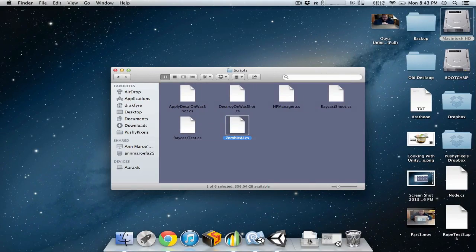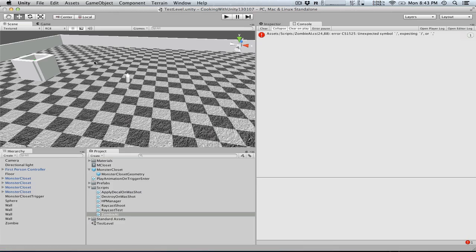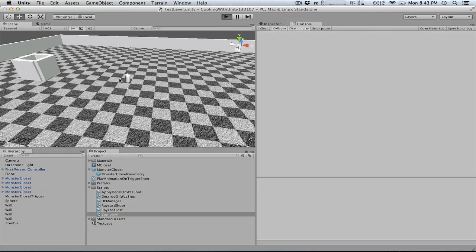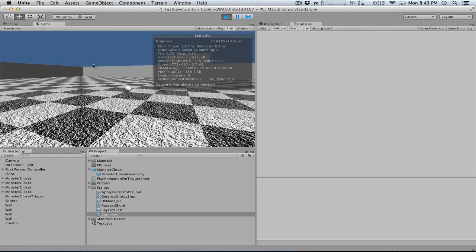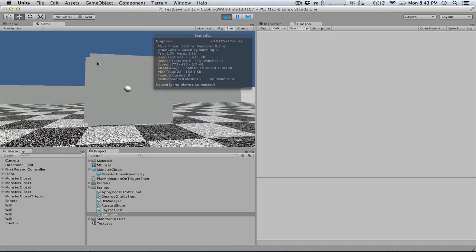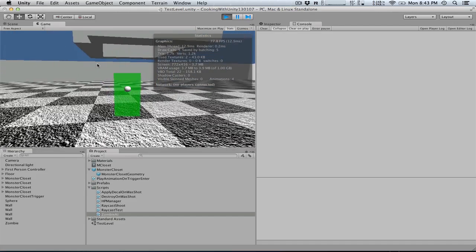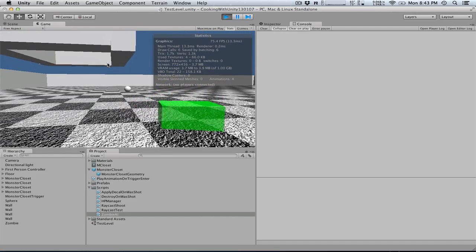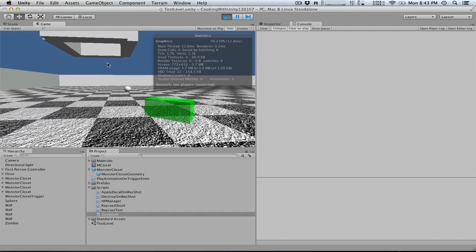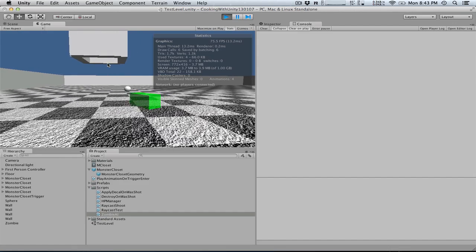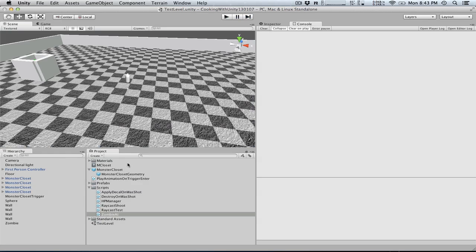Did I somehow close? No, I didn't close the project. All right. So we hit play, and now if we open up our little monster closet here, he will rotate. Oh, that was fascinating. Yeah, that's kind of odd. Okay, so that reanimated and hit him really hard.